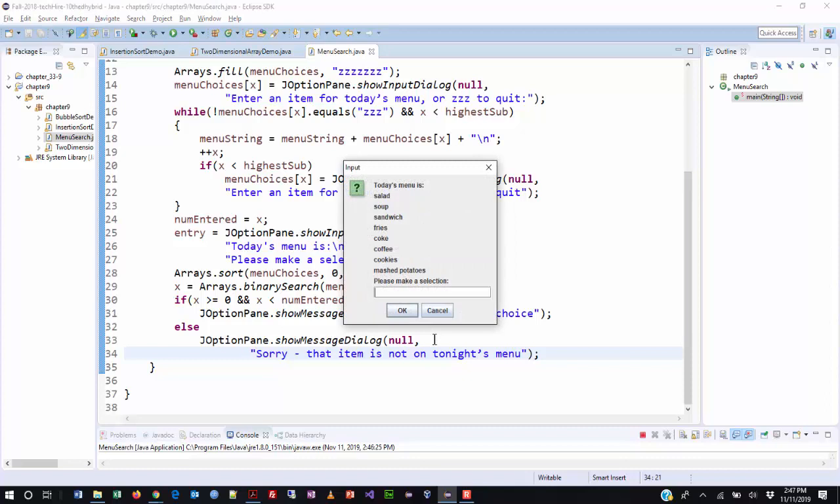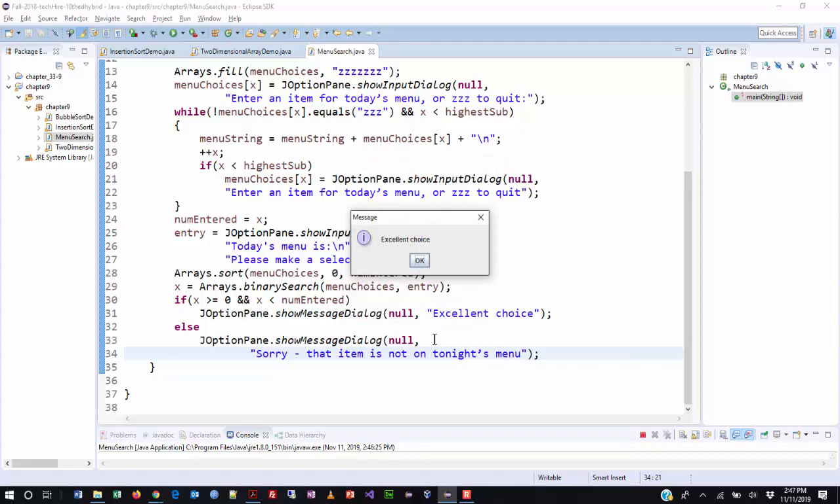All right, pretty simple little interface, right? So now it says, please make a selection. I'm going to have coffee all day long, so I may as well select that. Excellent choice. It is an excellent choice. Thank you. Thank you very much.